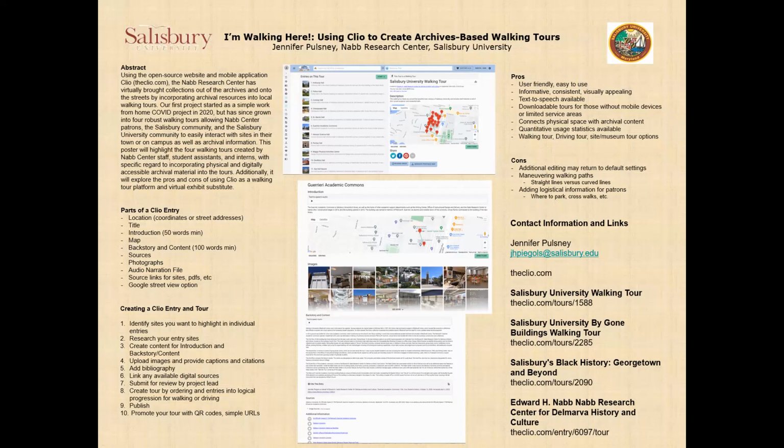While I don't have many complaints about Clio, some of the defaults on the back end can be frustrating. For example, if you do not want the Google Street View, you need to turn it off any time you edit the page, or it will return to the default setting of on. Another complication we found was maneuvering the walking paths for users to follow. As you may have seen, the map draws straight lines rather than following existing walking paths.